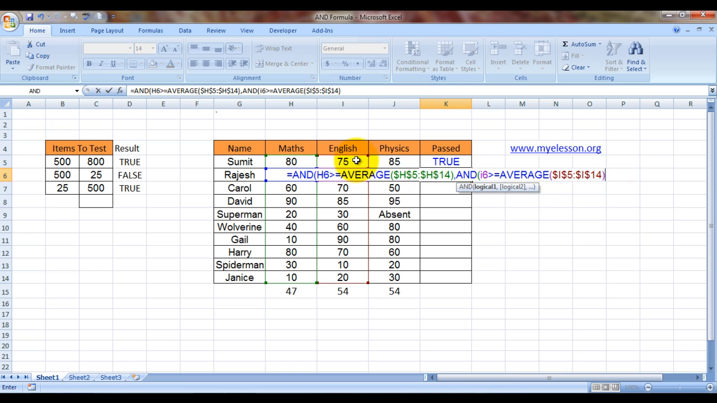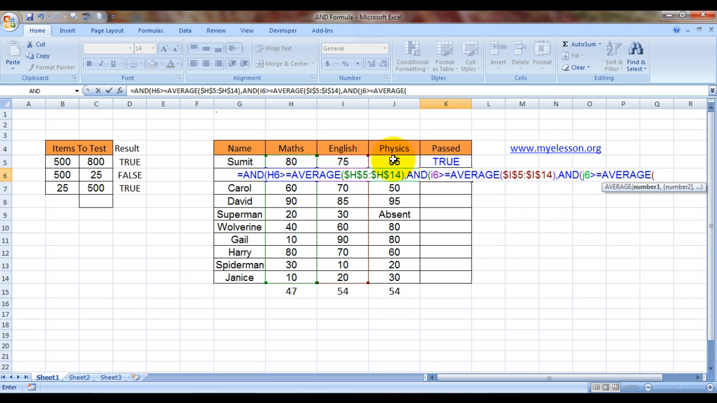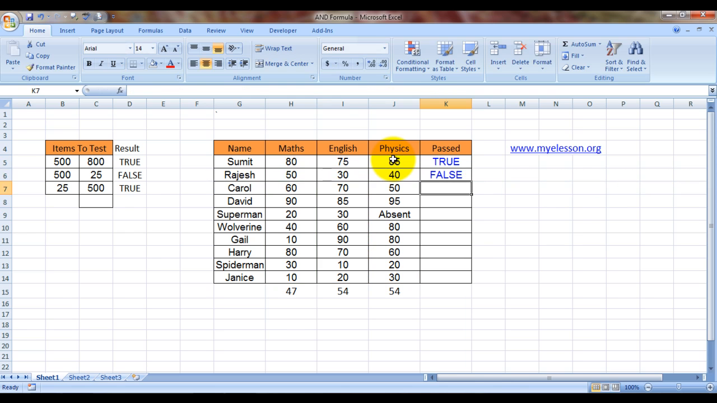F4, I again lock it, comma, my next condition, and cell J6 is greater than or equal to the average of physics, right? This range. I press F4 again to lock it. Bracket close, enter, and it's a false. Why?